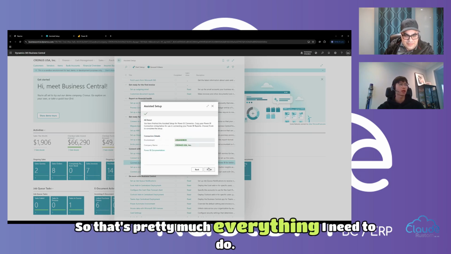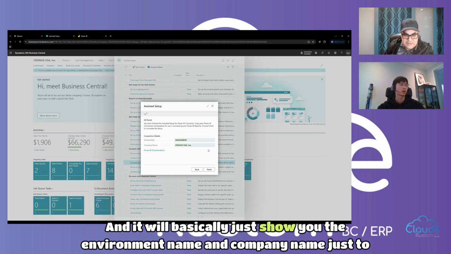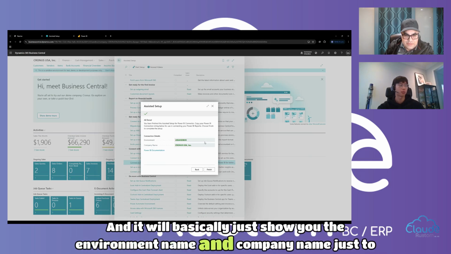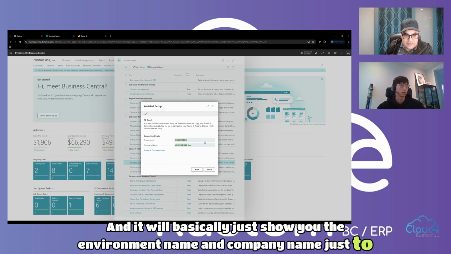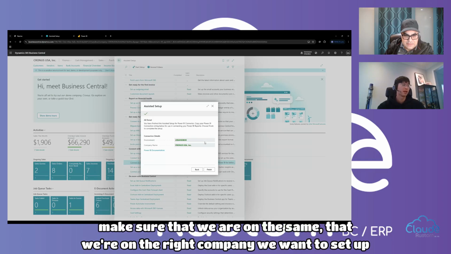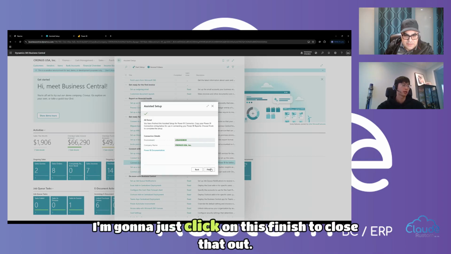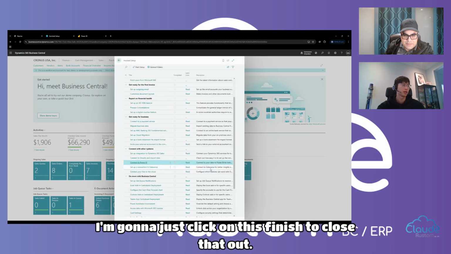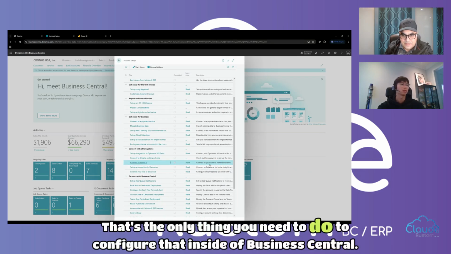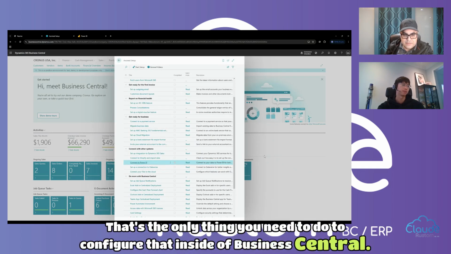So that's pretty much everything I need to do. It will basically just show you the environment name and company name, just to make sure that we're on the right company we want to set up this connection. I'm going to click on this Finish to close that out. That's the only thing you need to do to configure that inside of Business Central.